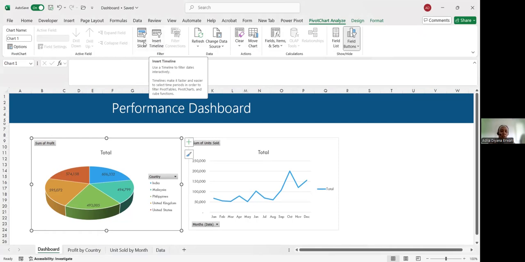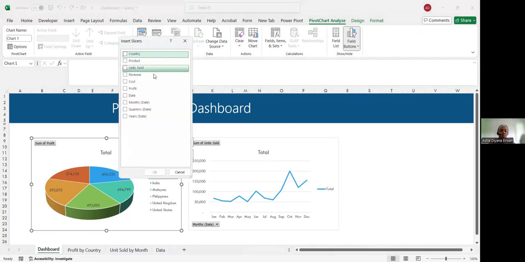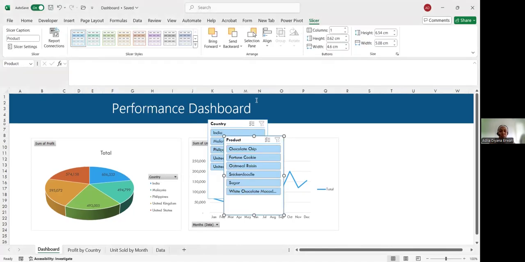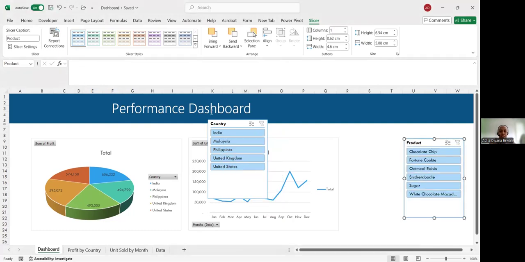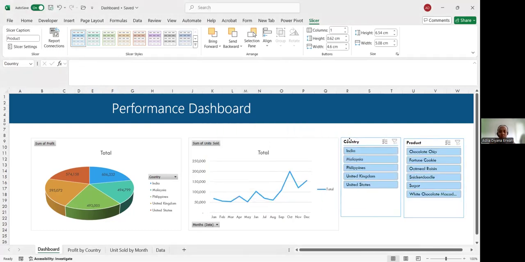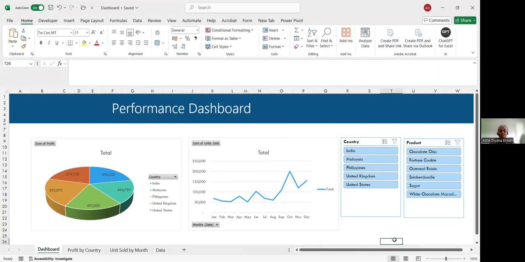First, I want you to click on Insert Slicer. You can choose how many slicers you want to insert. We are going to choose two, country and also product. So for your slicer, choose country and also product. And now I want you to press OK. For those who've never seen a slicer before, this is how a slicer looks like. All right, that looks good.